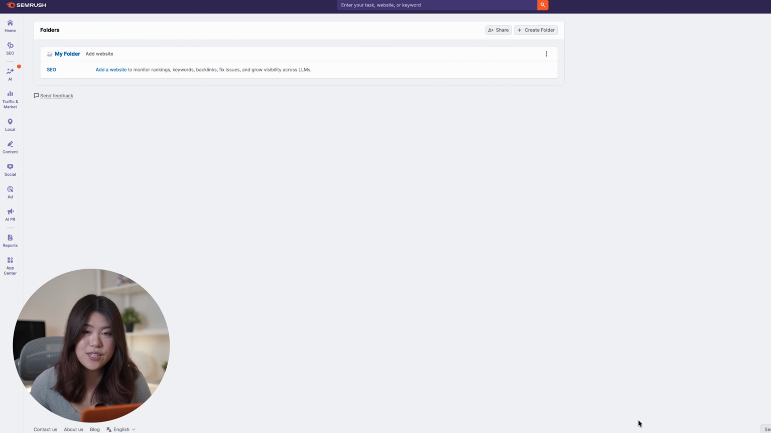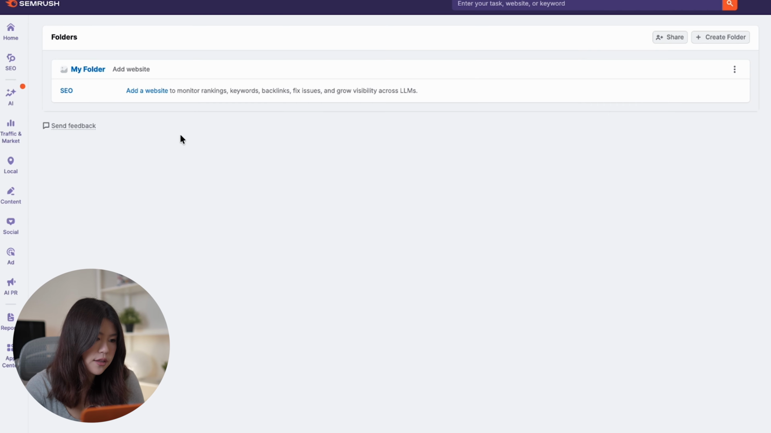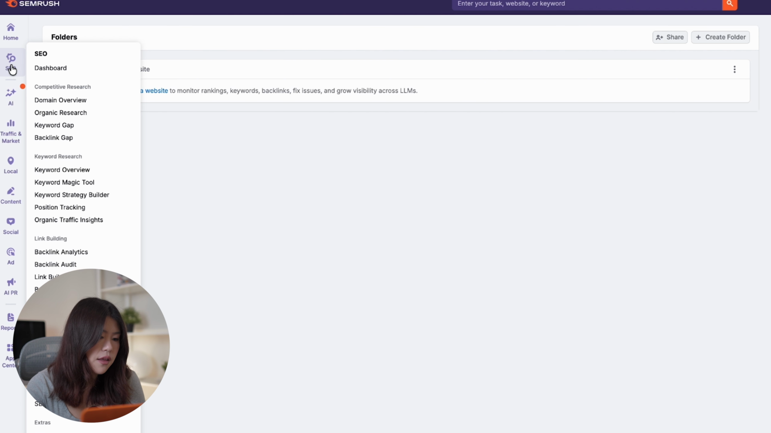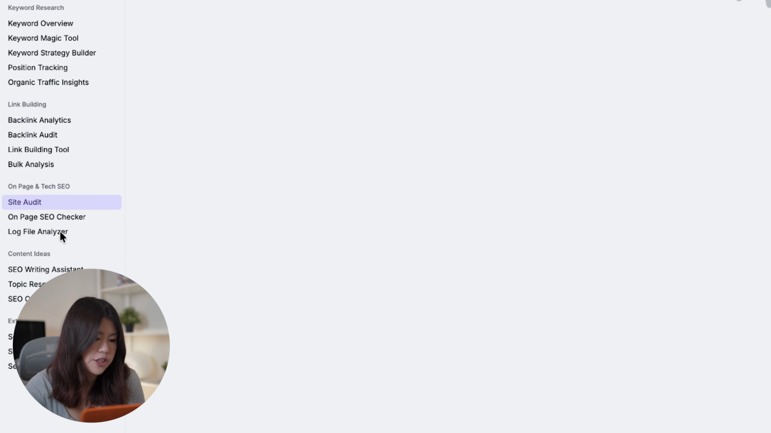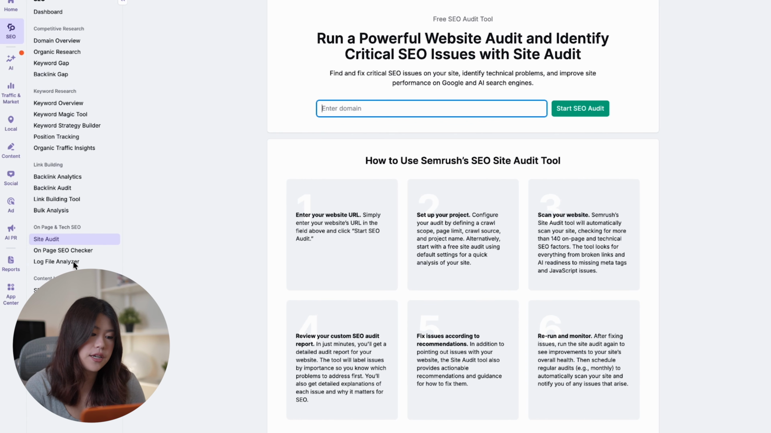Okay, so once you're inside of Semrush, you want to look at the left-hand menu, click on SEO, then scroll down to the on-page and tech SEO section, and you want to click Site Audit. So this is where all technical SEO audits live inside of Semrush, and it's the starting point for diagnosing issues across your entire website.